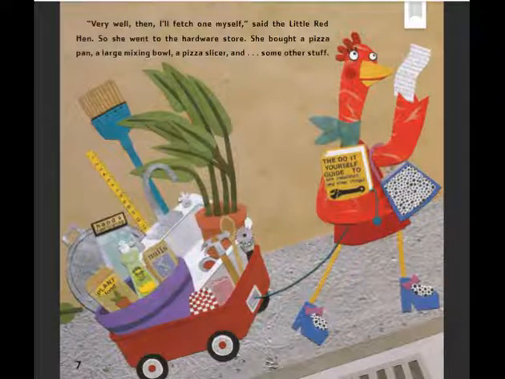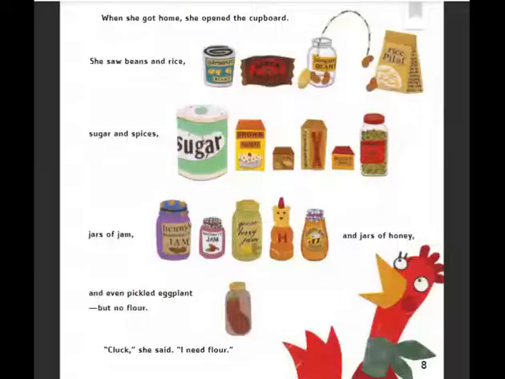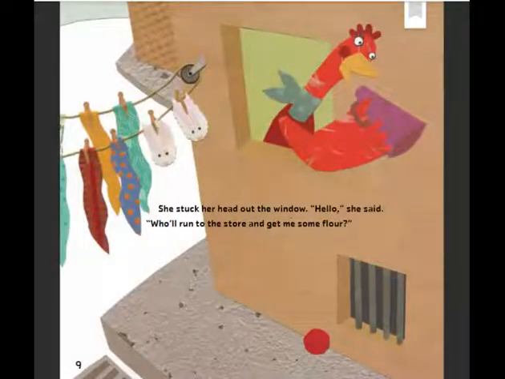So she went to the hardware store. She bought a pizza pan, a large mixing bowl, a pizza slicer, and some other stuff. When she got home, she opened the cupboard. She saw beans and rice, sugar and spices, jars of jam and jars of honey, and even pickled eggplant, but no flour. "Cluck," she said, "I need flour." She stuck her head out the window. "Hello," she said. "Who'll run to the store and get me some flour?"